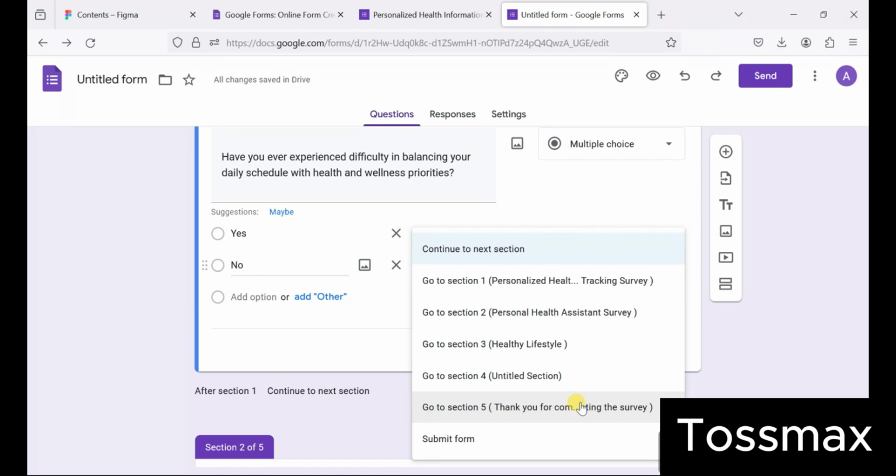This is section 5. Thank you for completing the survey. That means we are not the people that we are looking for to fill our survey for us.